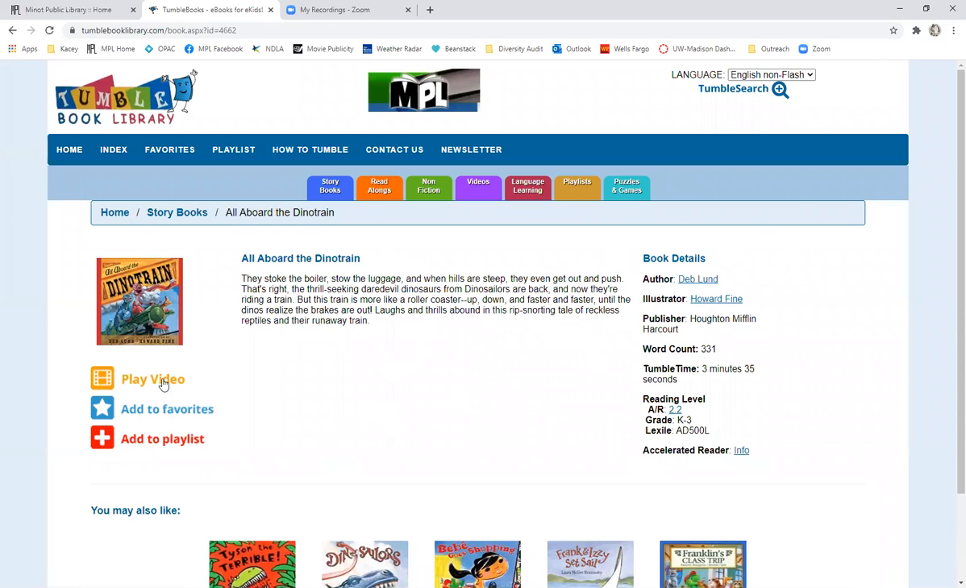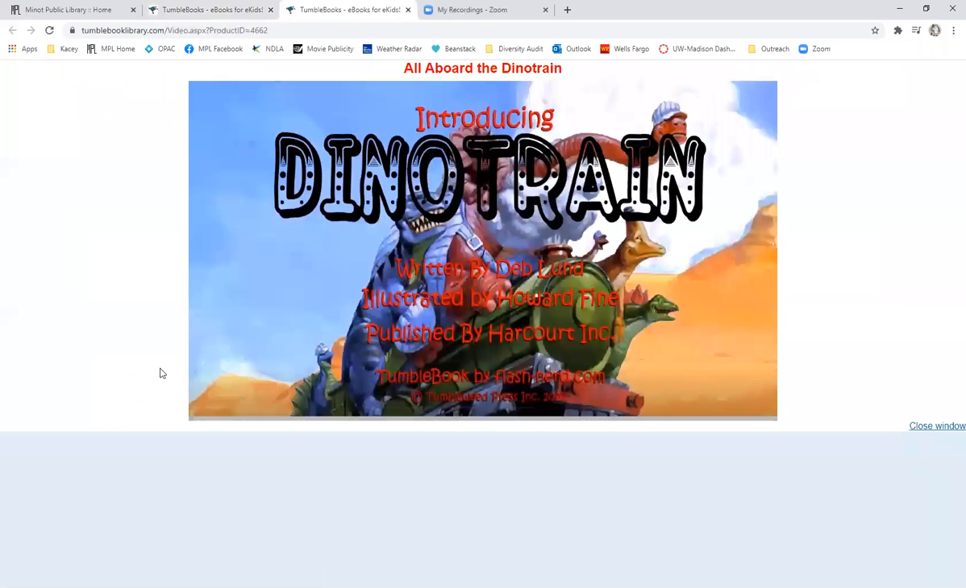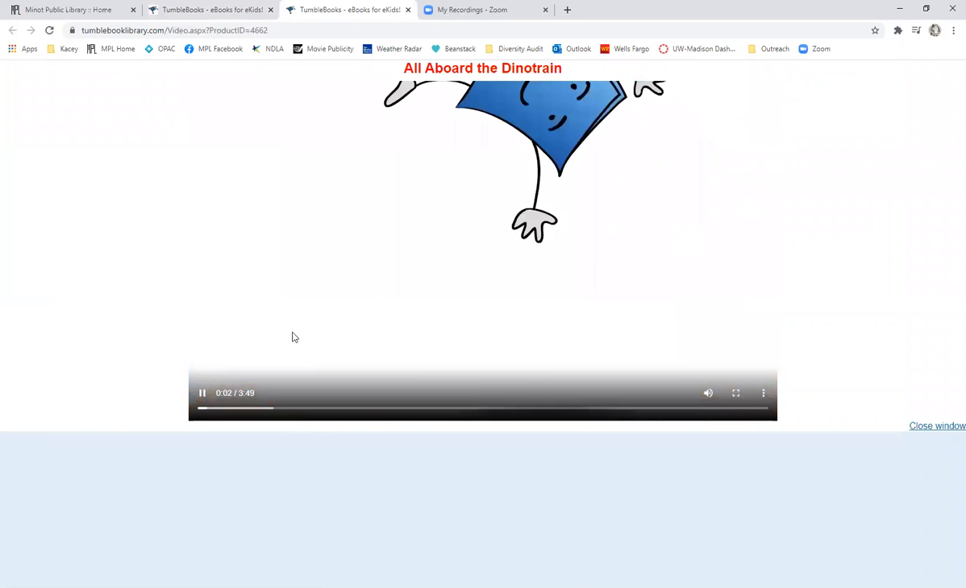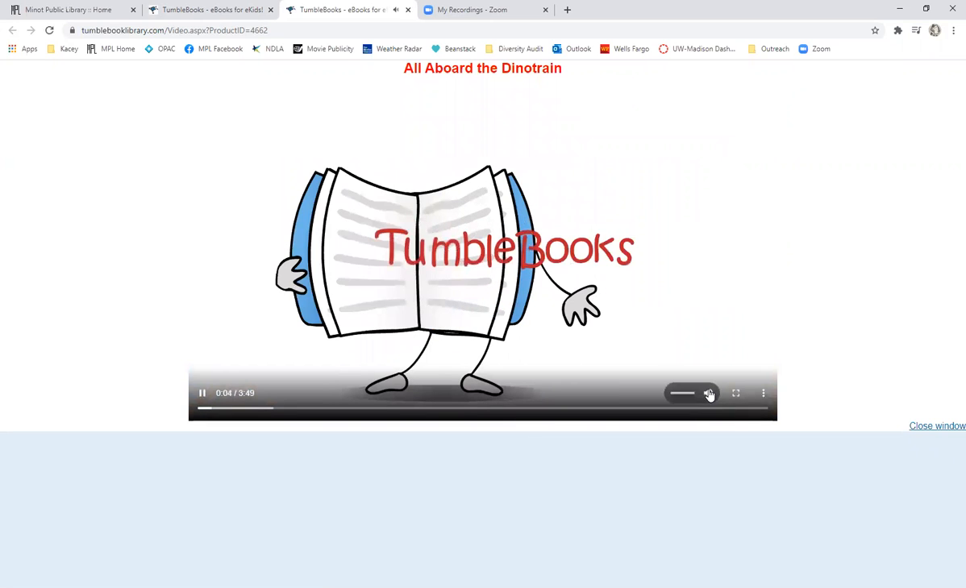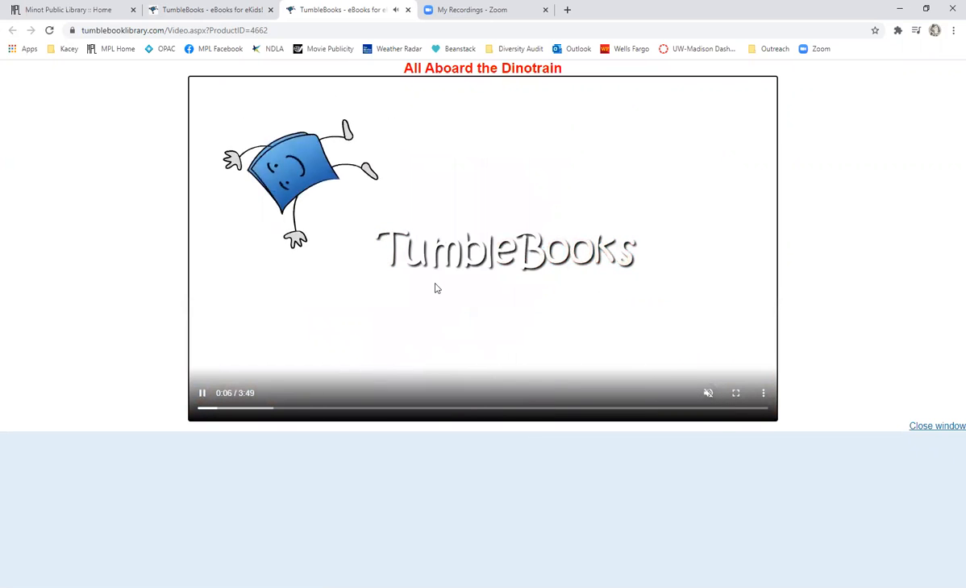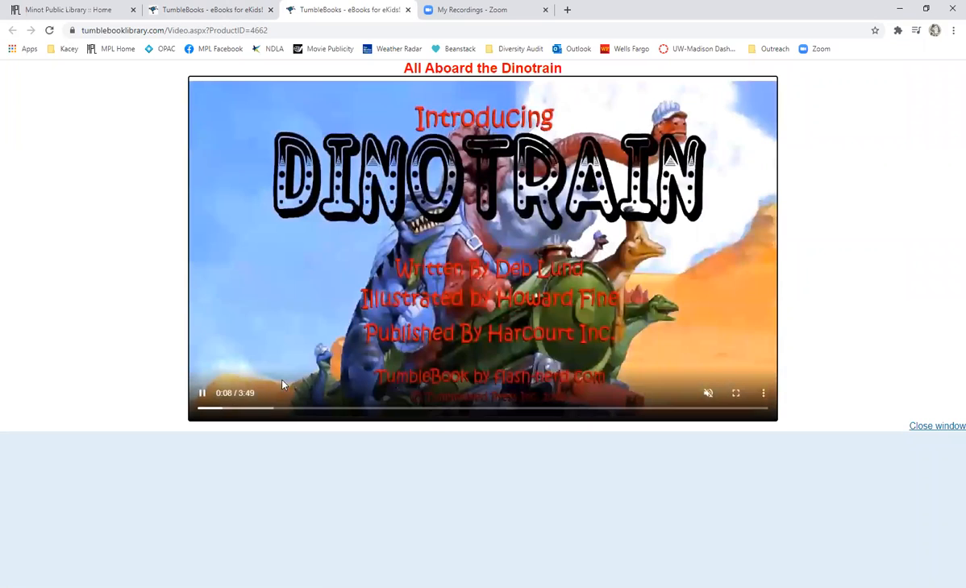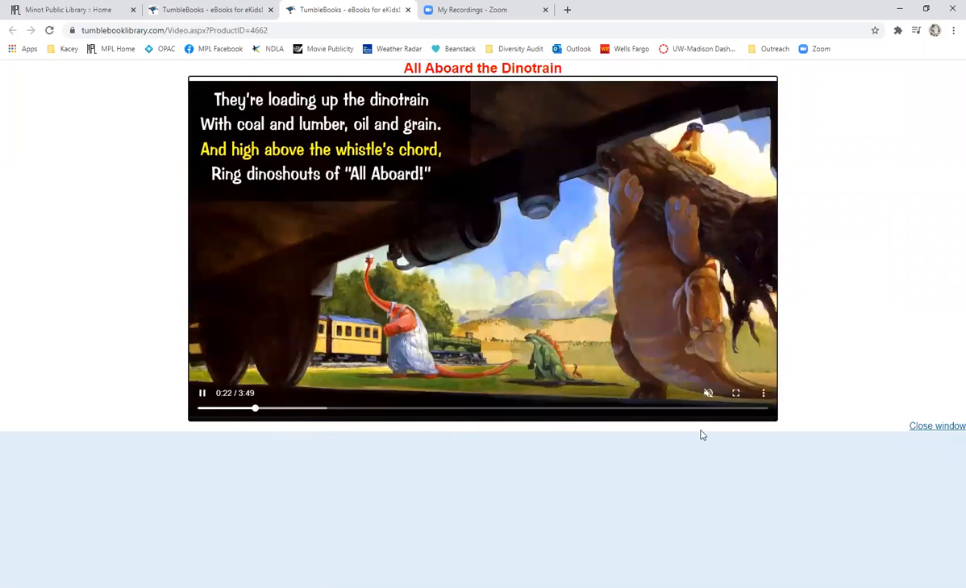And then on the left-hand side, you can play the video, you can add it to the favorites that we talked about, or you can add it to a playlist that you have made. So if we click on play video, it's going to bring it here and it will play the video through. I'm going to turn the sound off for right now so that you can hear me talking, but it's just going to play through the video with the book. So let's see how this is going to work.